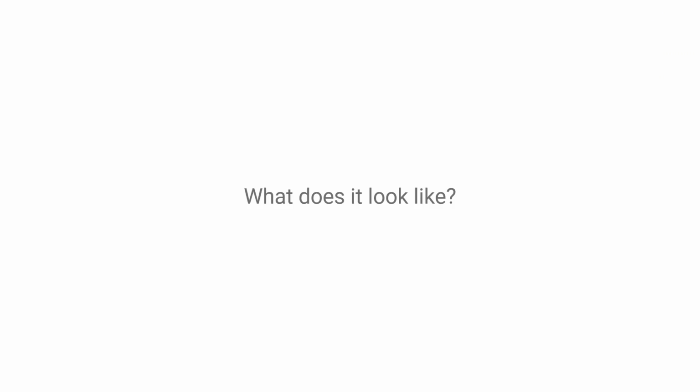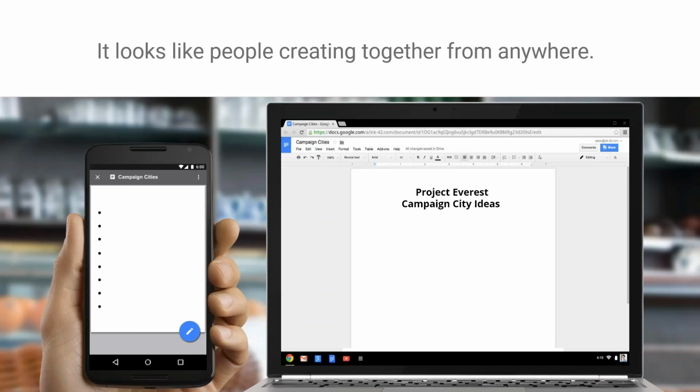So how does it look? It's easy to imagine yourself in a meeting room, but if we're imagining ourselves on four different continents, how does it work? It actually looks like people creating documents together in real time from wherever they are, from whatever devices they have. It looks like teams are making decisions faster because they can reach consensus faster.